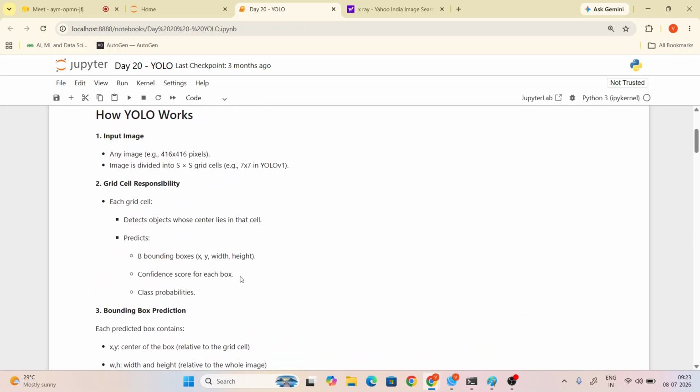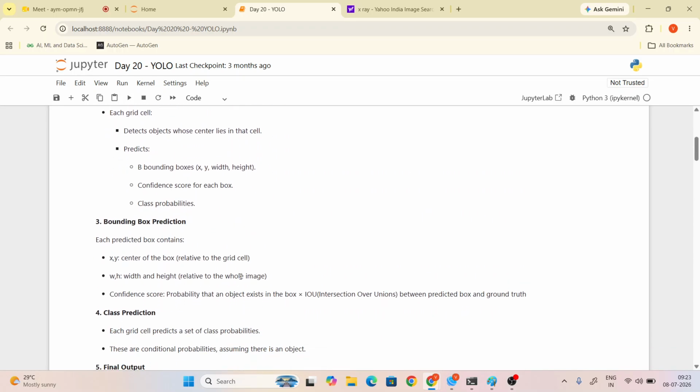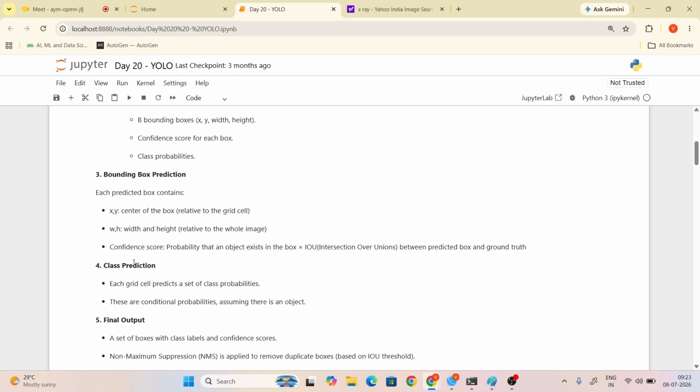Have you got my point? And each prediction box contains what I already told, right? So grid cells have x and y and height and width, and they also have a confidence score. And one more thing, in the confidence score we are using IOU, which means intersection over union, between the predicted box and the ground truth box. Now tell me, Gautam, what is the ground truth box?